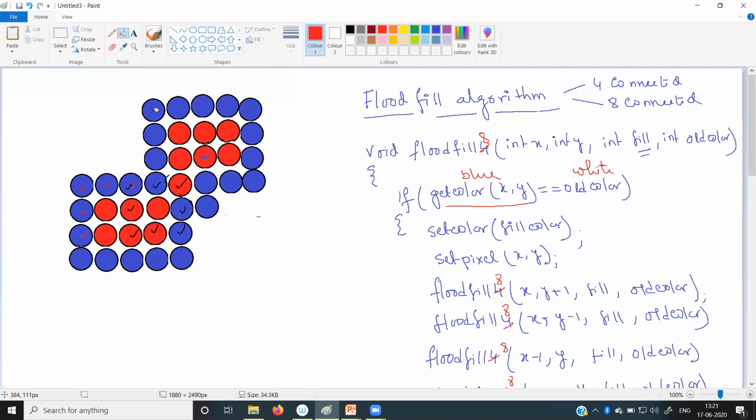But if the boundary is red and you want to fill it with red, then the entire polygon will be filled up by red. So there will be no problem if you fill a polygon whose boundary color is the same as the fill color. Suppose the boundary color of the polygon is red and I want to fill the polygon with red. In that case, there is no problem, it can be easily filled. But if the boundary is blue and I want to fill with red, then the inside of the polygon will be filled by red, but the boundary will remain blue as it is.